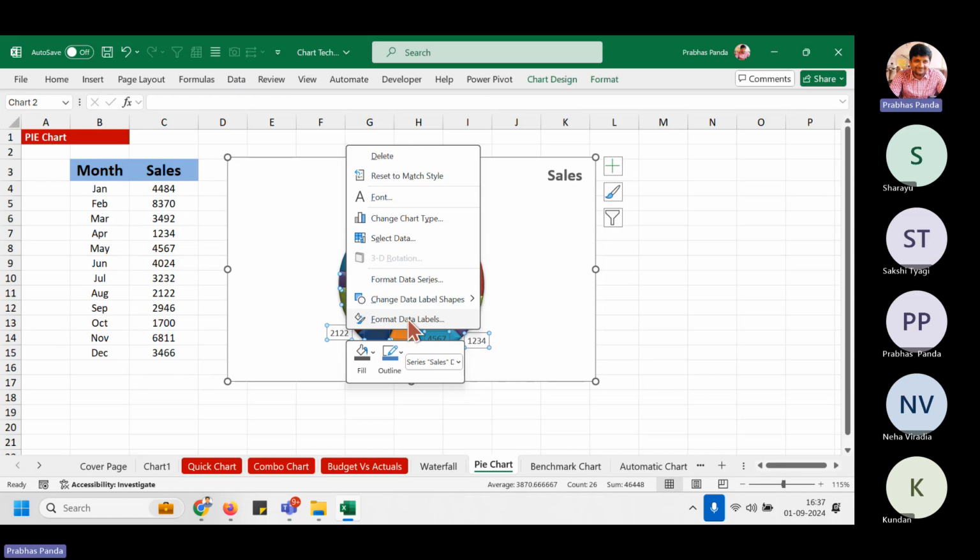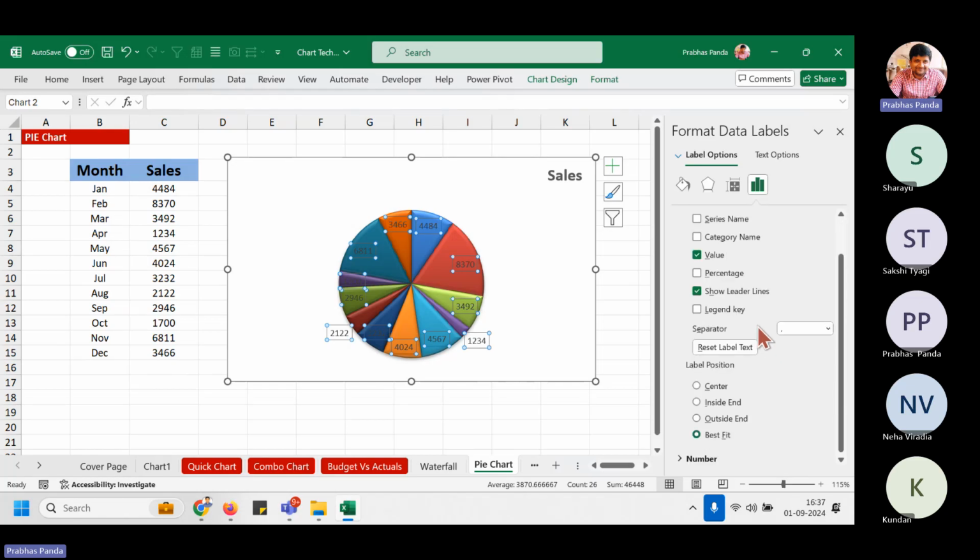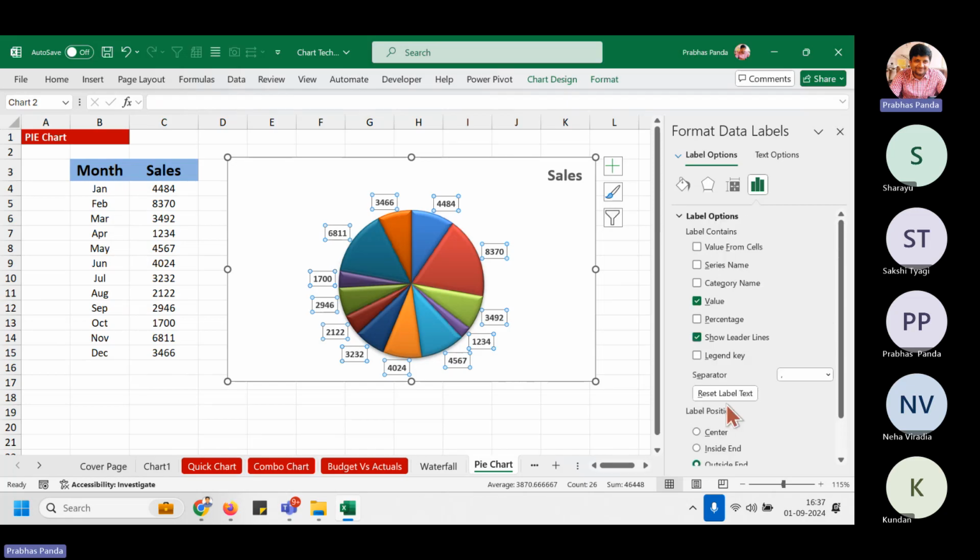Then when I click it, you could see a window pane over here, it turns off, and at the bottom you see it shows that the label position is best fit. So instead I should go for outside end. So what will be happening? All these data labels will be appearing outside of the pie area. Well, make it bold first.